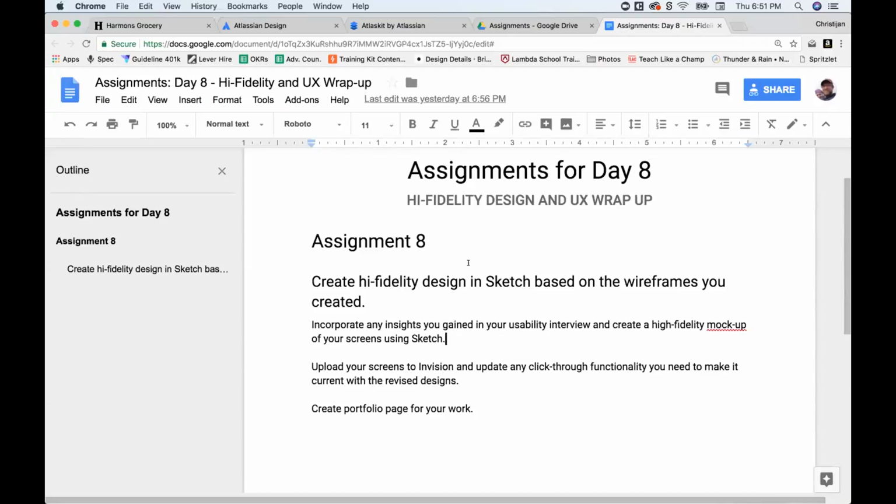So that last thing, creating a portfolio page for your work. This is something that I would ask you to send to me if you are interested in applying to the full-time course, because I want to see sort of your thinking, what you've learned through the process. So I want you to make sure that you don't completely erase your wireframes as you're making your updates, so that you can have screenshots of those that you could add to your portfolio document.